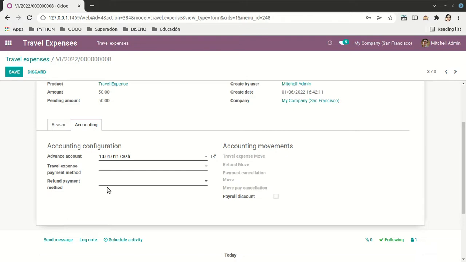Also, we need to establish a payment method to record the payment of this expense, and another one to record the refund operation if it is ever necessary to do so, as this info is required or mandatory. For this example, I will be selecting bank in cash. So this next column on the right will show every account move we generate as the process moves forward.